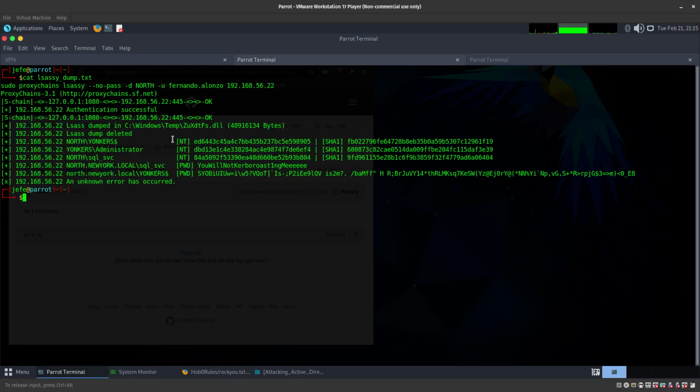In the lsassy dump, we have a dump for the administrator over here, which is the one that we're going to be using to authenticate. We're going to pass this hash for the administrator on the Yonkers server, which is 192.168.56.22. So we're going to log in as the administrator, and we are going to be using the NT password over here. All right, so here's the trick right here.